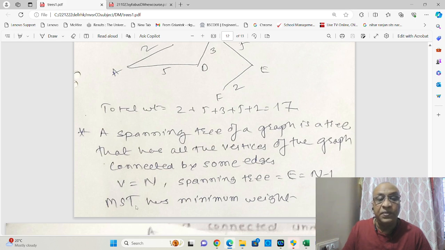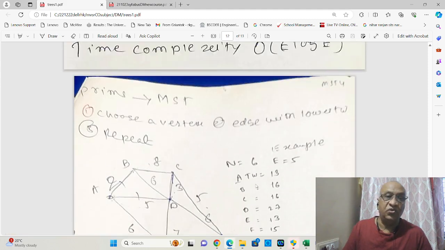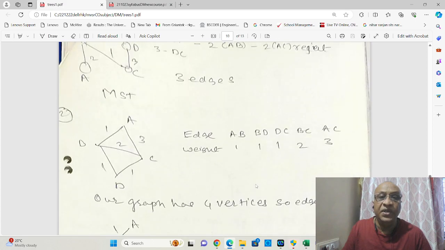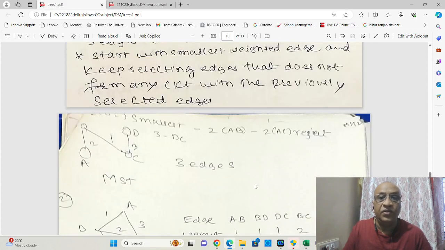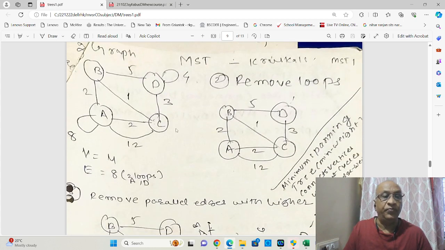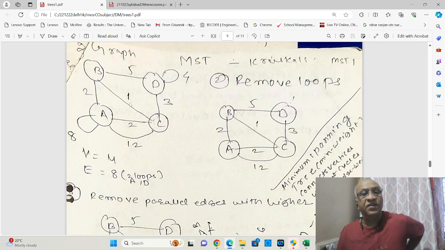And what is a minimum spanning tree? It has minimum weight. Minimum spanning tree has minimum weight. So how to derive a minimum spanning tree from a graph? Let us check. Okay. This is my graph. Is it a graph? Yes. Is it a tree? No, it is not a tree as of now.